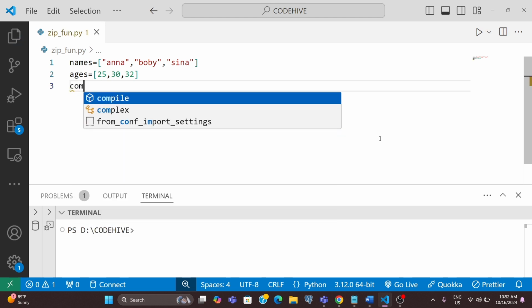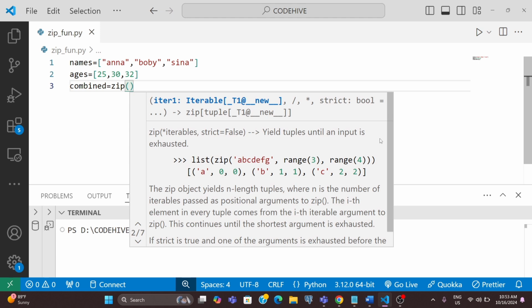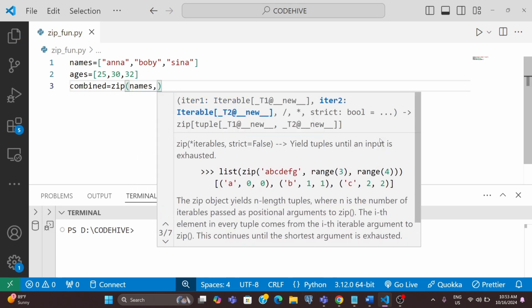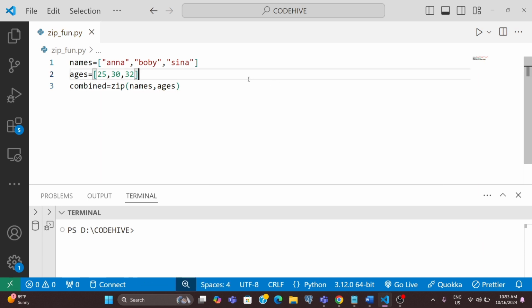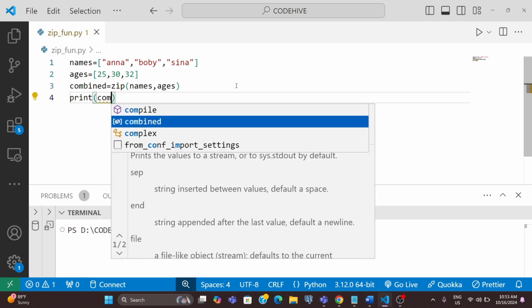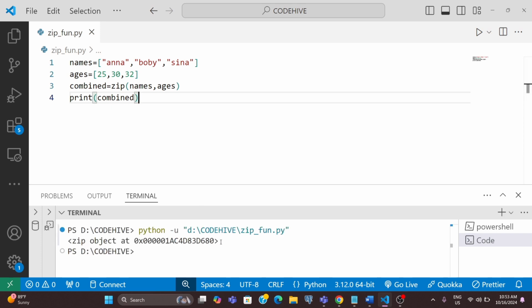So here I can do something like this: combined equals zip of, I can mention the iterable name. Here I have two iterables I'm using, so I can use something like this: names comma ages. Okay. So when I'm going to print this thing, you can see that it will combine both the lists as a pair of tuples. Print. Yeah. Here you can see we got a zip object, right? So if we want to see that as a list, we need to convert that into a list.